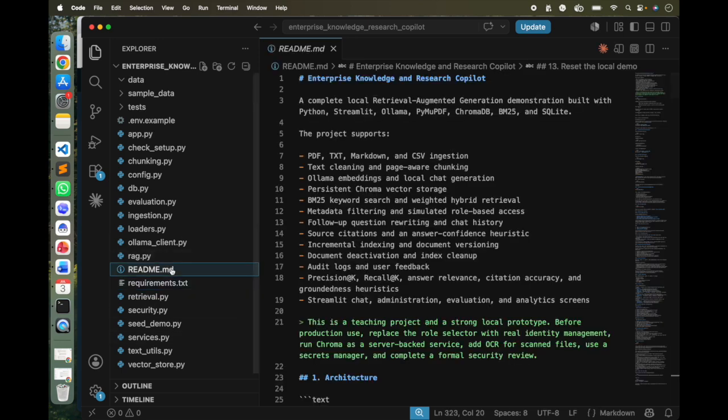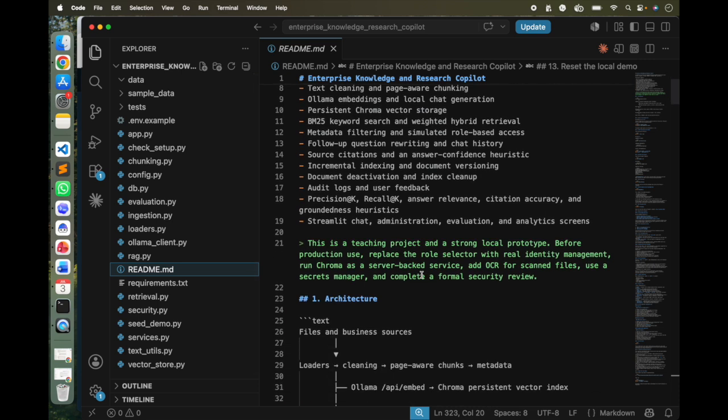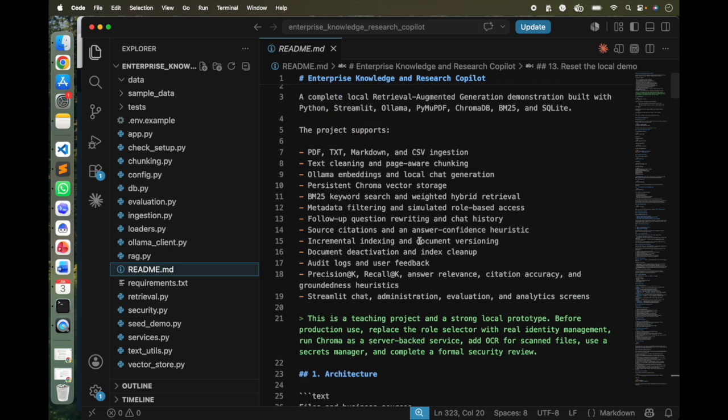And we have the README.md, which we'll be following in a second. It talks about what the project does and what it supports. As I mentioned, this is just a teaching project and a strong local prototype. It should not be used for production, but it gives you guidelines on how to use it.